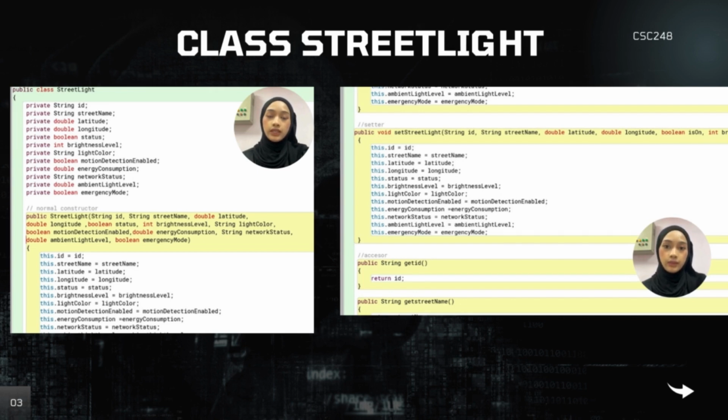For class StreetLight, the set street light method allows us to update all attributes at once, such as street name. This is useful when configuring the street light. This one represents the geographic location. Then we have status, brightness level, light color, and motion detection enabled. These are helpful for monitoring specific data about the street light.